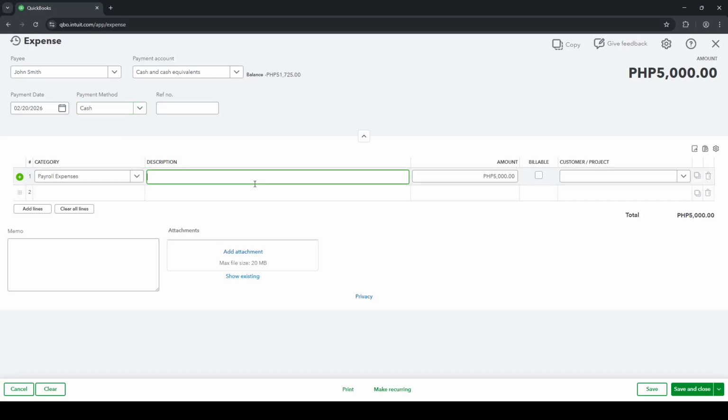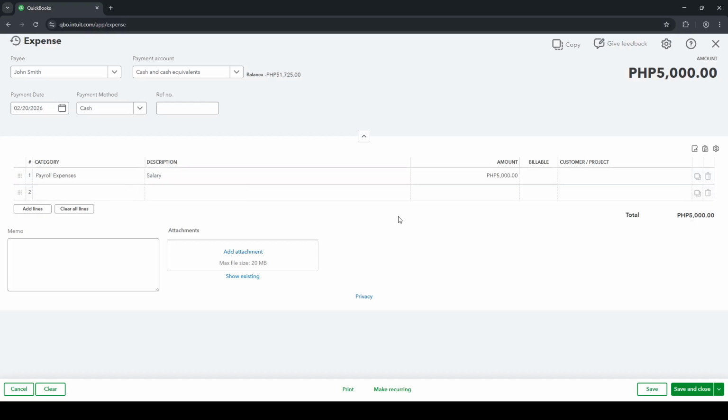Now move to the category details area. In the category field, search for and select your payroll expenses account. This is the expense account that will capture your wage cost. If you maintain separate accounts for things like wages and employer taxes, you can split lines here, but for a single summary entry, choose your main payroll expense category.